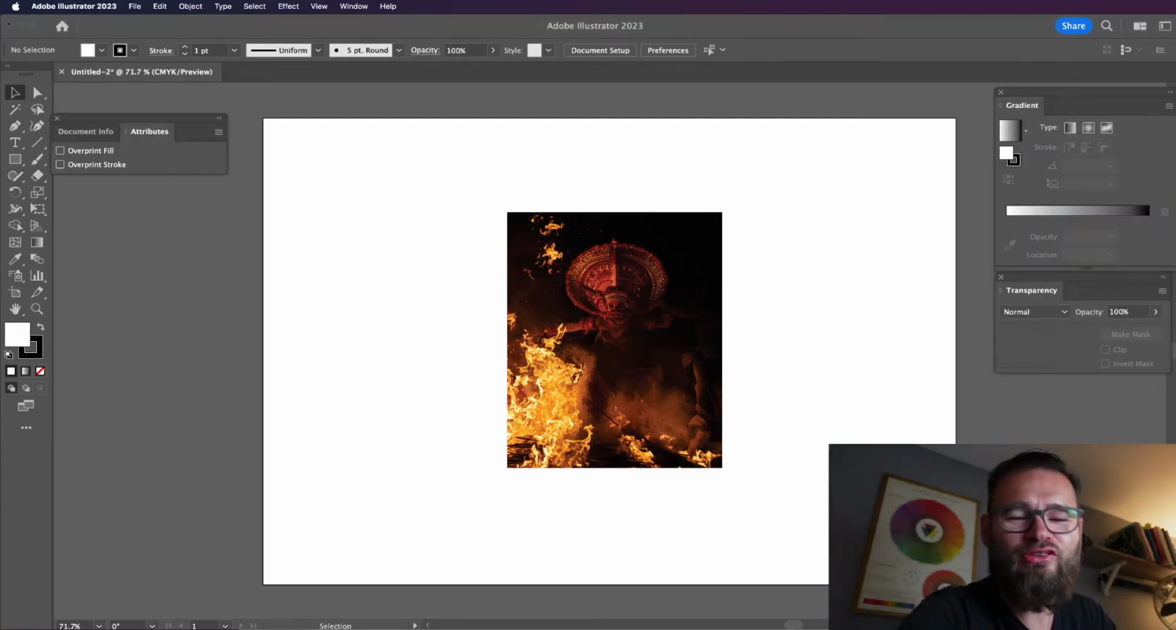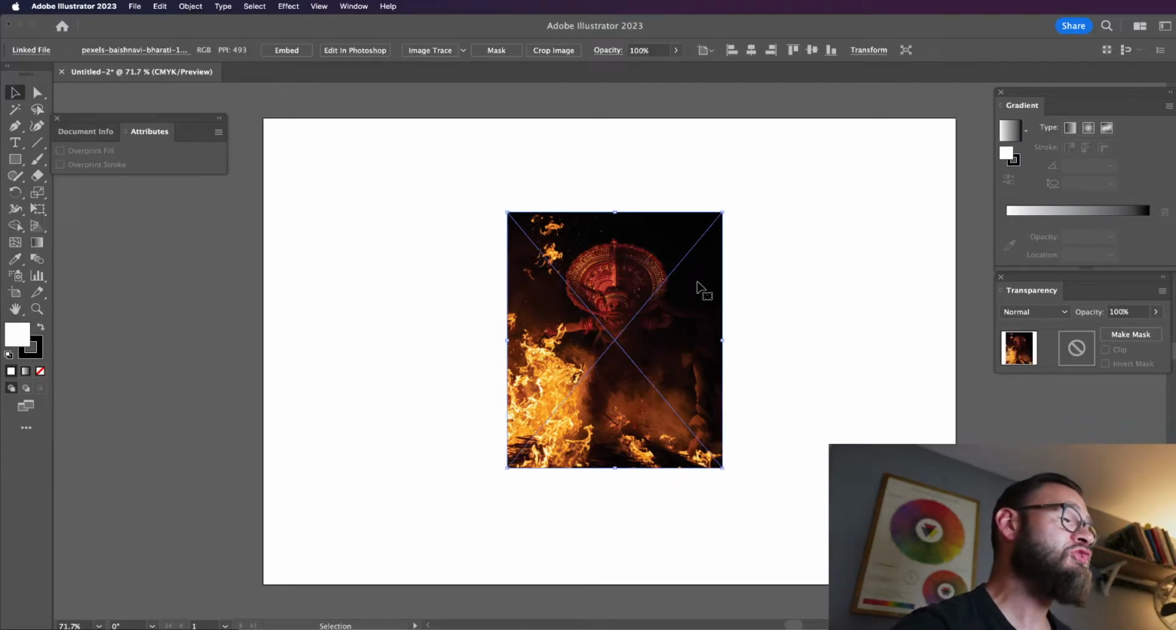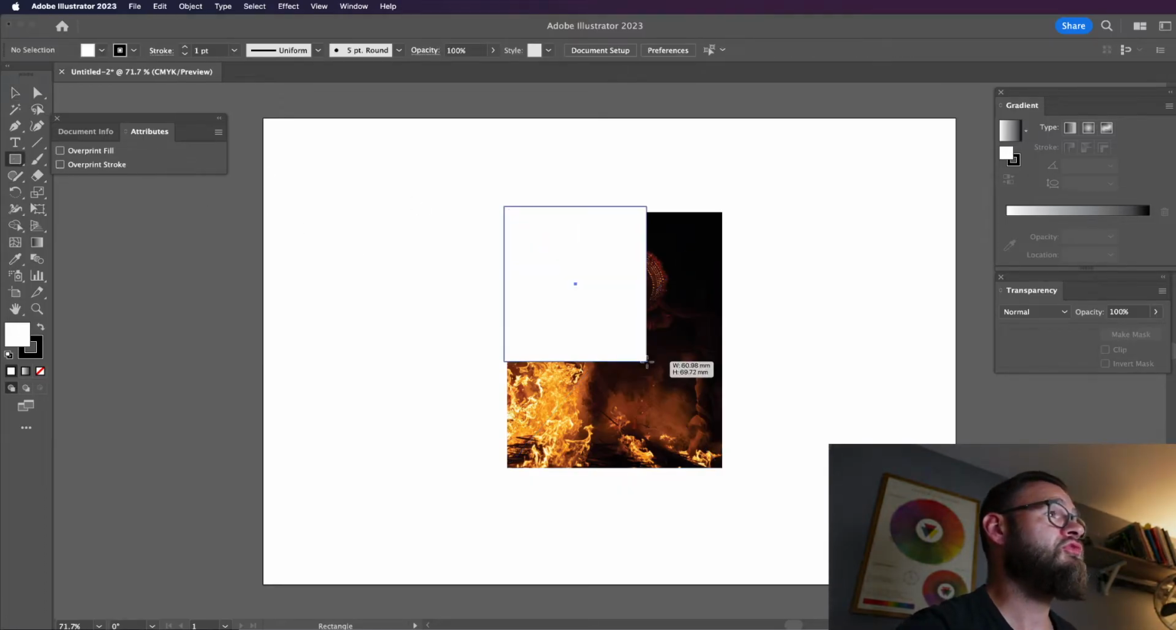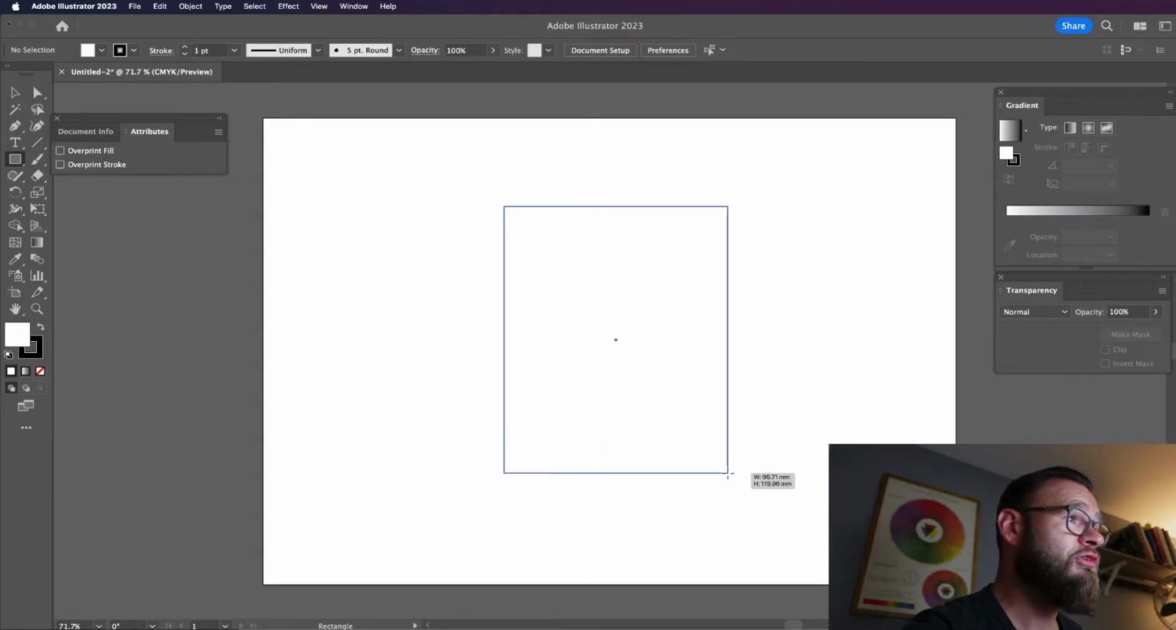Hey, here's how to create a gradient mask in Adobe Illustrator. So I've already placed the bitmap image in here. You can do this with anything, another vector or whatever, but for the purpose of this demonstration, we're just going to be using a bitmap. Next thing we do, draw a rectangle over it or a circle or whatever kind of shape you want to mask it with. That's cool.